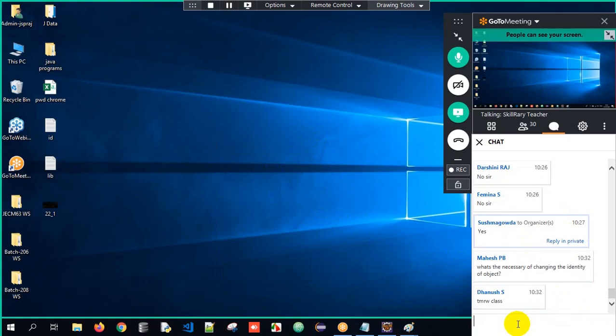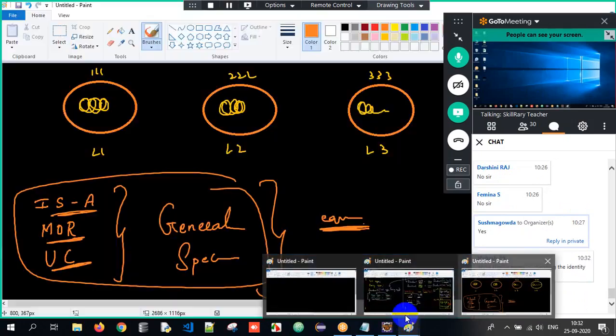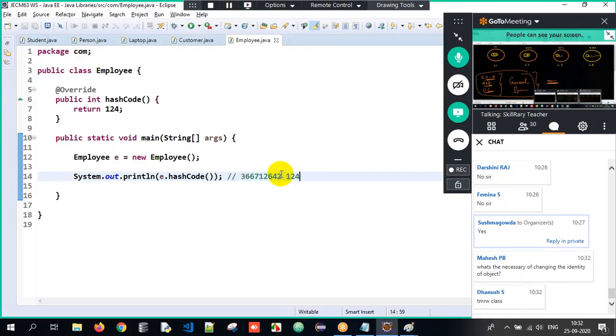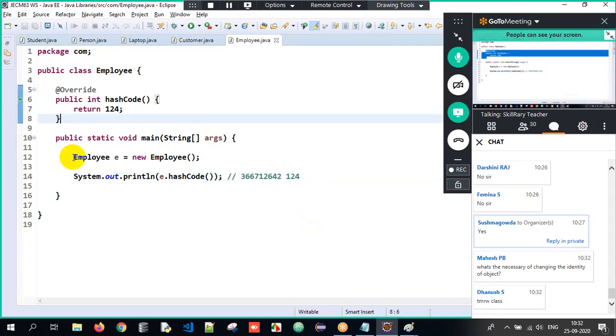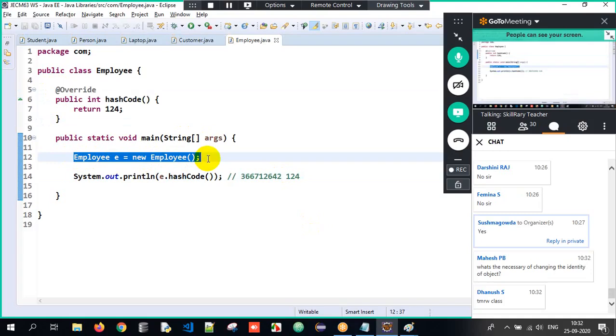There's one question here. What is the necessity of changing the identity of the object? We might understand that with respect to the String class. Once I override the hash code, if I create 10 objects here, all the 10 objects will have the same hash code. So 99.9% of the time, you will never override the hash code. But is it possible? 101% possible. The String class has overridden the hash code. Why? To make it immutable. We'll talk about it later.